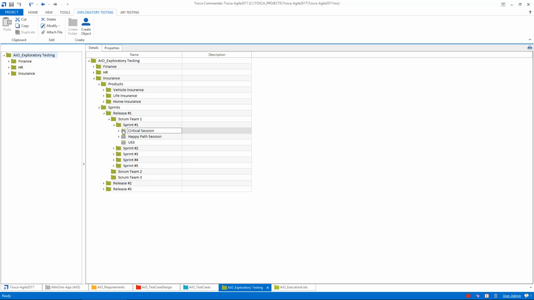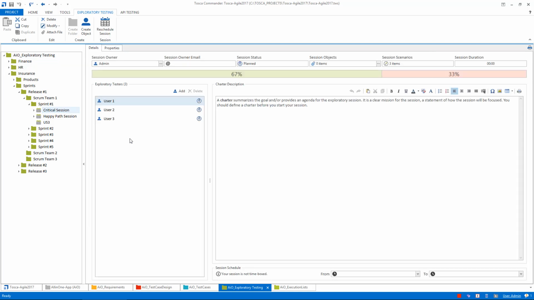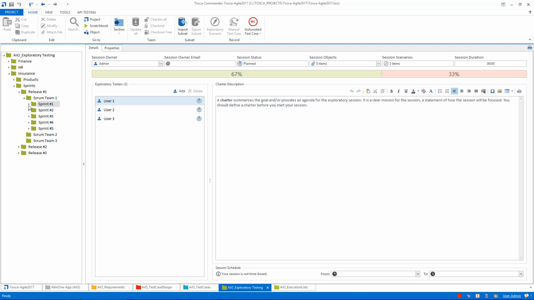specific session for sure. So if we double click in here, you will see, okay, that's already covered, like 67% already passed, 33% are failed. So the critical session has not successfully been executed yet. So there are still some potential things to be improved for sure. And that's about the exploratory sessions.